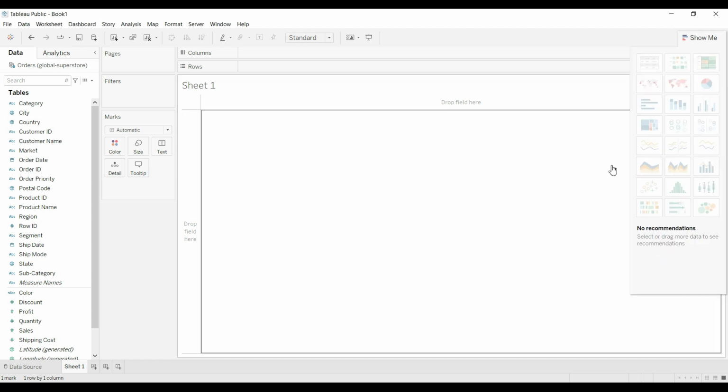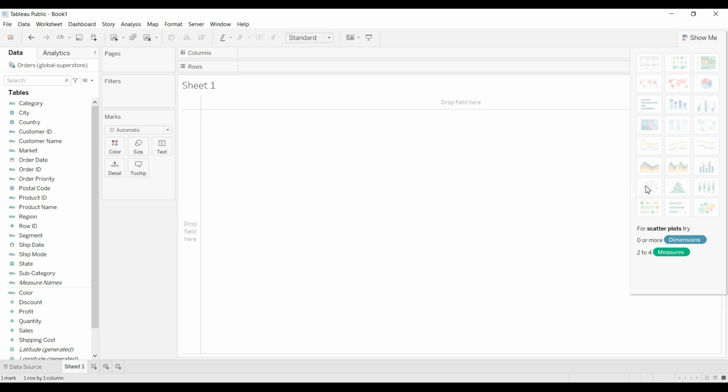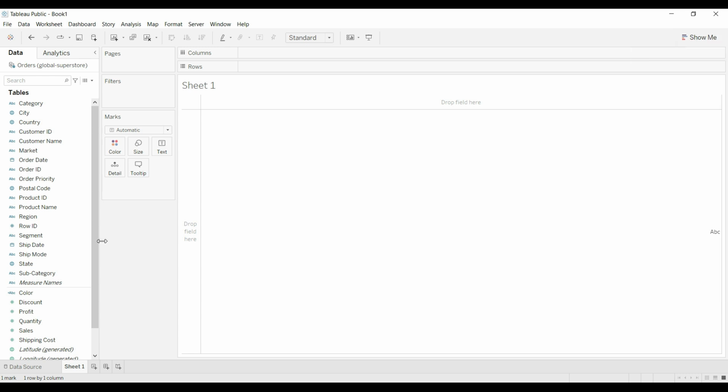We can also see in the Show Me section that to create a scatter plot, we need at least two and a maximum of four measures, whereas we can either have dimensions or skip the dimensions. I will drag sales in rows and profit in columns.